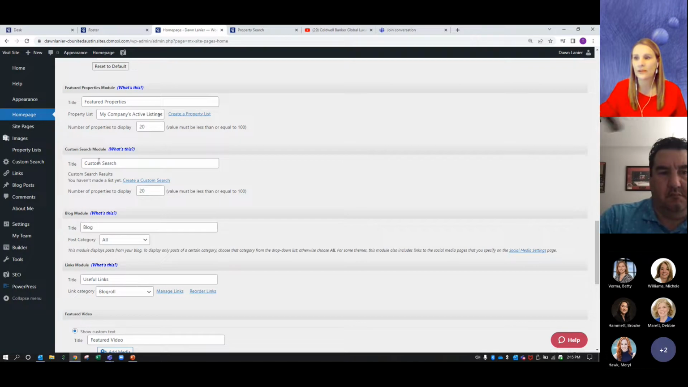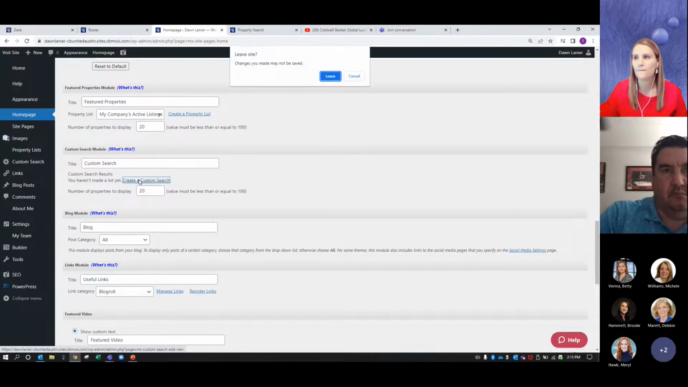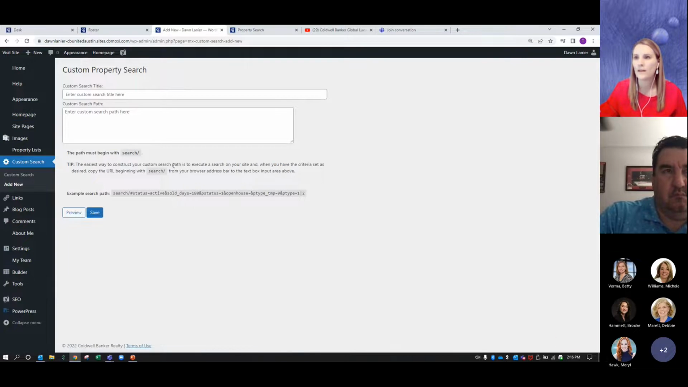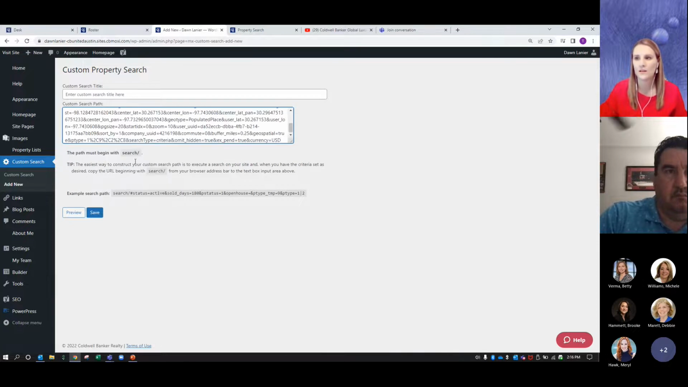And it tells us we want to do a custom search, but we haven't made a list. So I click this little button where it says create a custom search. It tells you all the parameters. So I'm going to go in the big box and paste. But down here, there's a tip, and it says the path must begin with search and a slash. So I scroll to the very top of this box, and I find this word search with my slash.